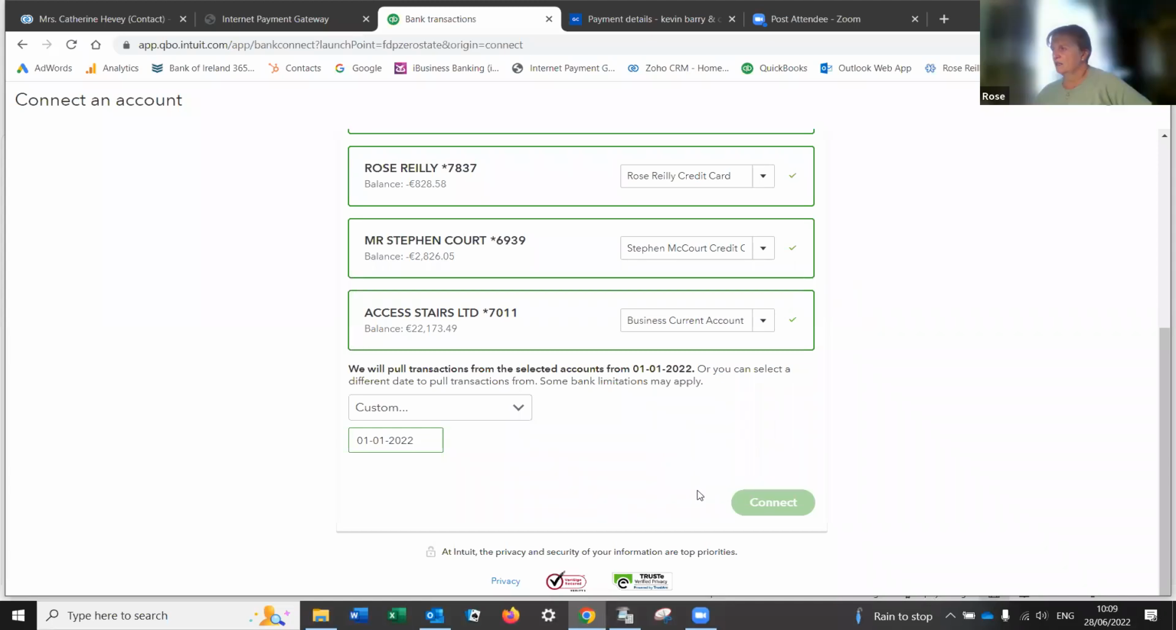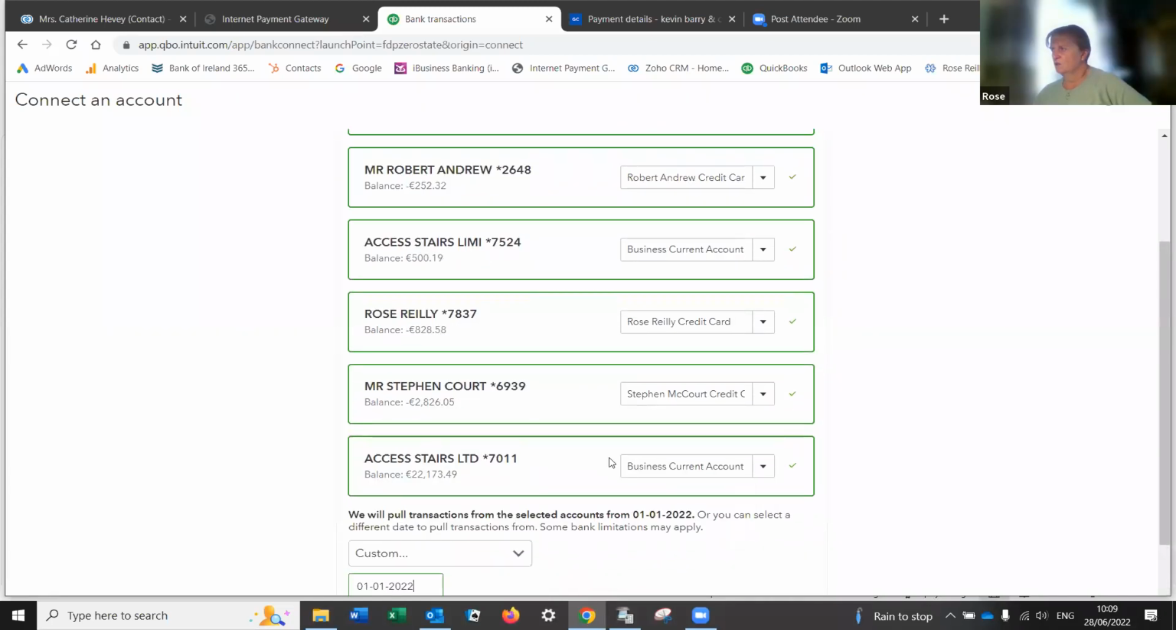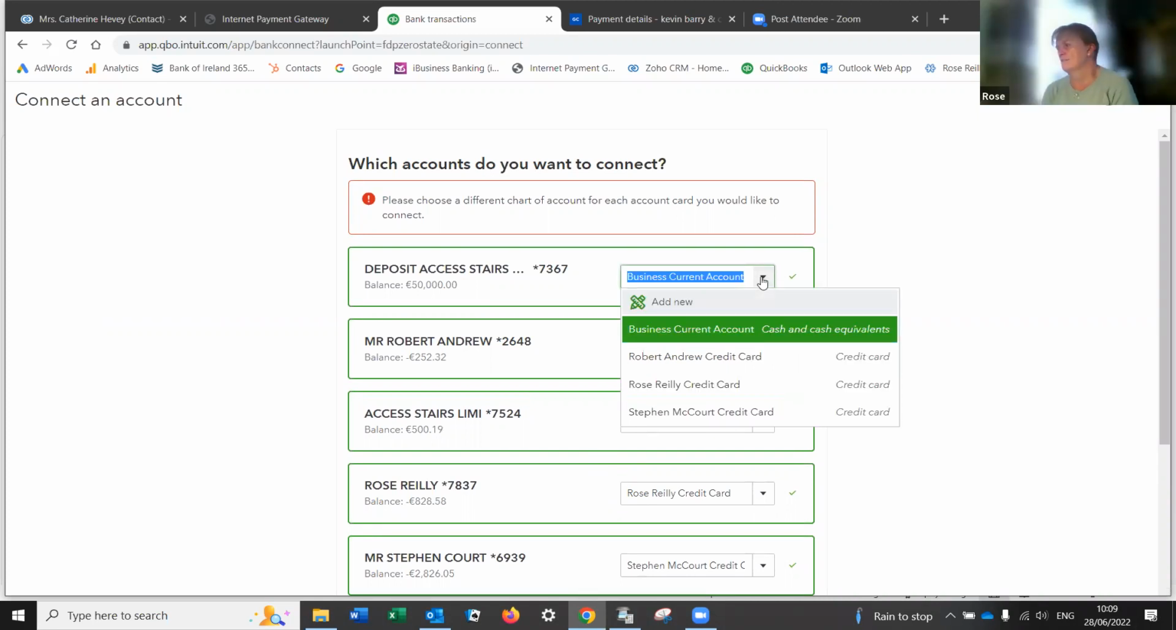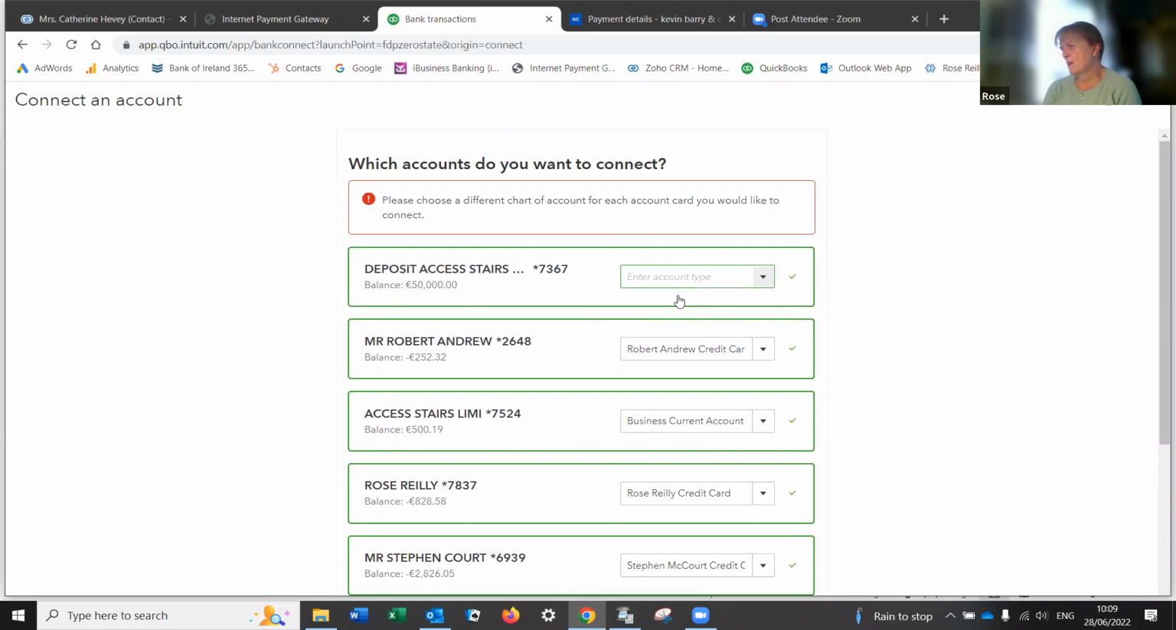Select. Just go up a small bit. Maybe look, just check they're all okay. So we want to go, I'll just have a look at this guy. Okay, so you're going to add a new one. Add new. Yeah. Okay, grand.